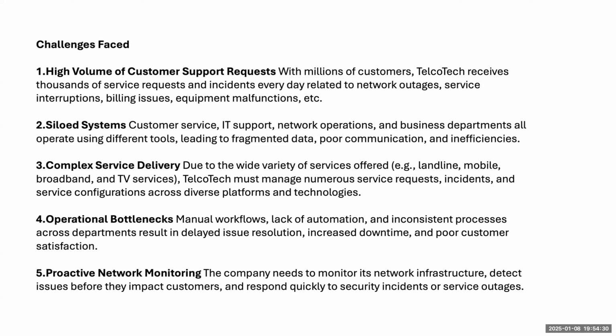The third one is complex service delivery. They have multiple products: landline, mobile, broadband, and TV services. If I say four services, you can imagine what kind of service requests and incidents there would be. So how do we manage those services, whether this is for mobile, for landline, or for TV service?